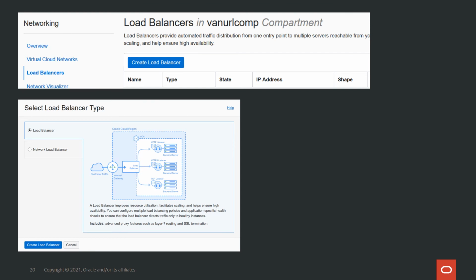Now, the first decision I have to make is what type of load balancers. It turns out there's a couple different types that are supported in OCI. There's lower level networking load balancers that are at a lower level in the networking stack. And then there's higher level HTTP load balancers. So I'm going to select the first option, load balancer, to get an HTTP load balancer.